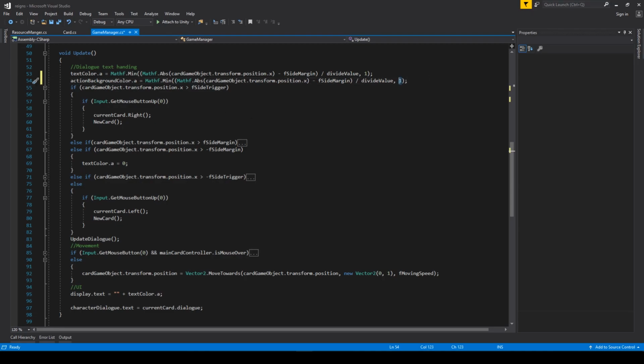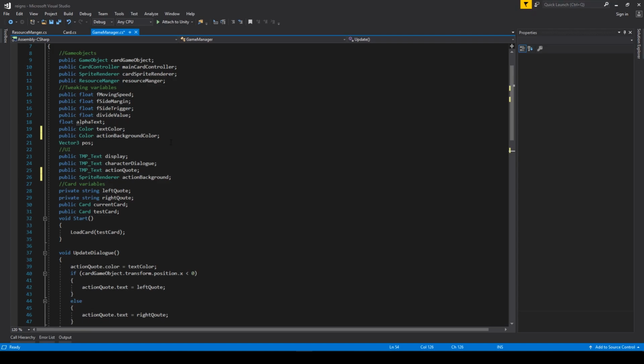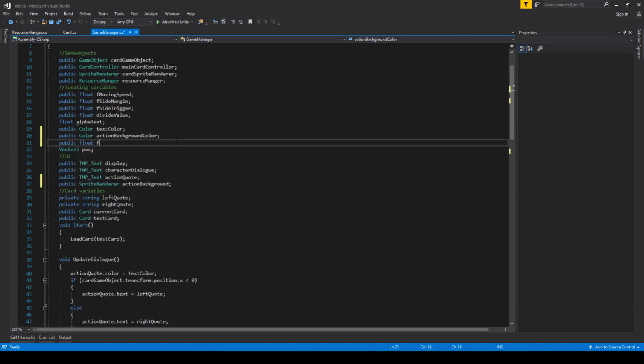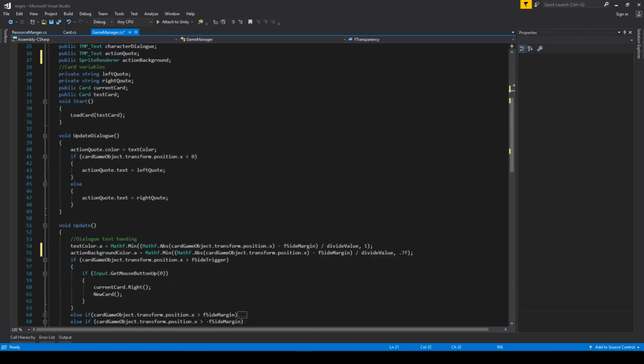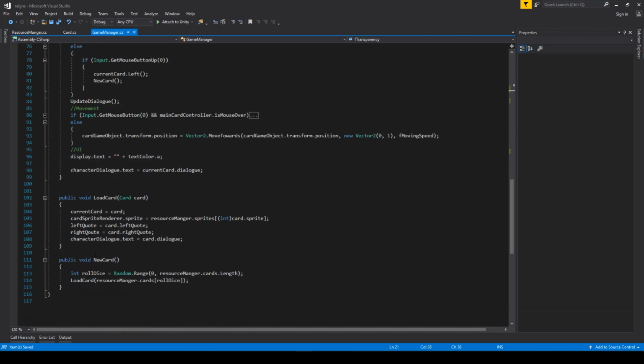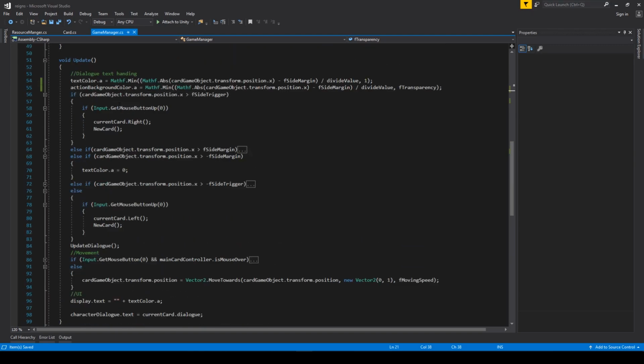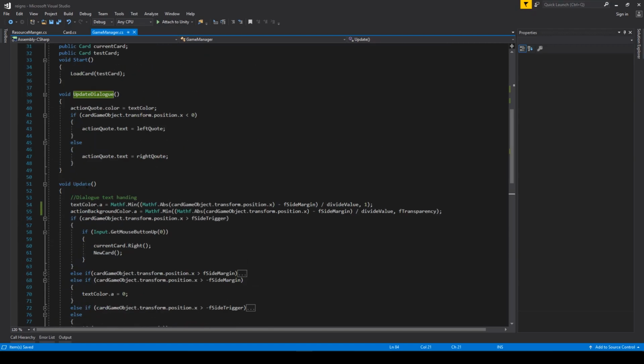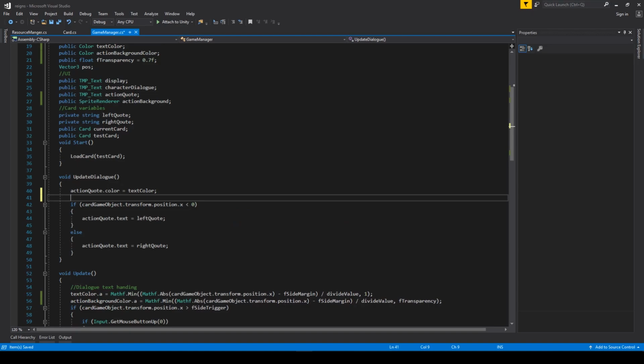Do we want to clamp it between some value and not one, because one will be fully black, fully opaque, and we don't want it to be fully opaque. We want it to stay about 0.7f. Let's make a variable. So let's make public float transparency. Let's make it 0.7f for the time being. And in the, no, it wasn't load card. Update dialog. Color and action background color equals to action background color.